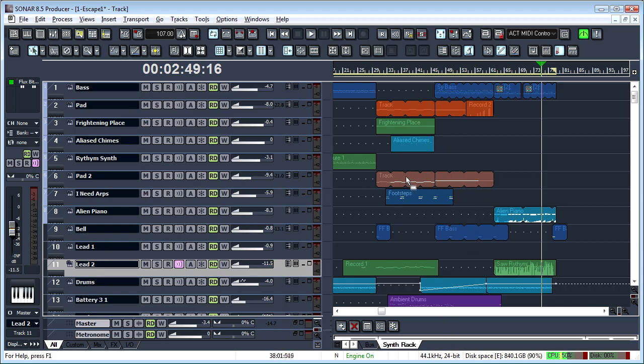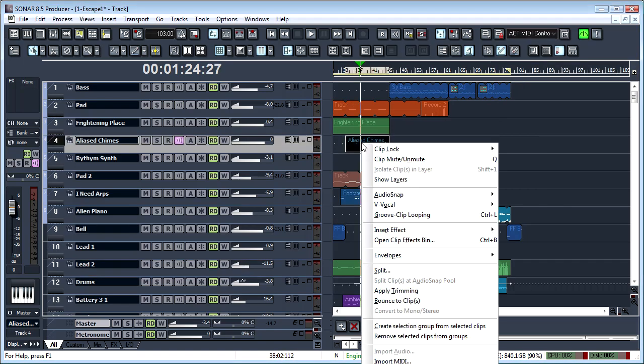Slip editing is useful when editing the start and end points of a clip, so that a clip fits a particular section of your project. It becomes even more useful when you start to use it in conjunction with groove clips. Any MIDI clip or audio clip can be converted to a groove clip. The option to do this can be found by right-clicking on the particular clip and selecting the correct option.